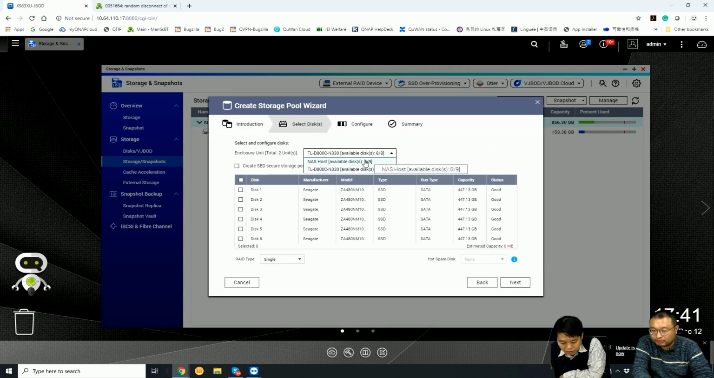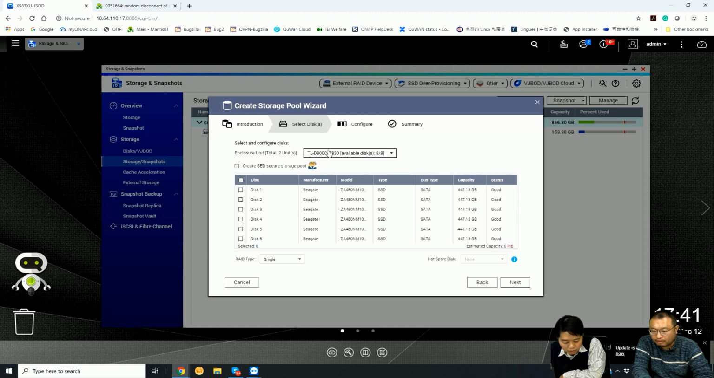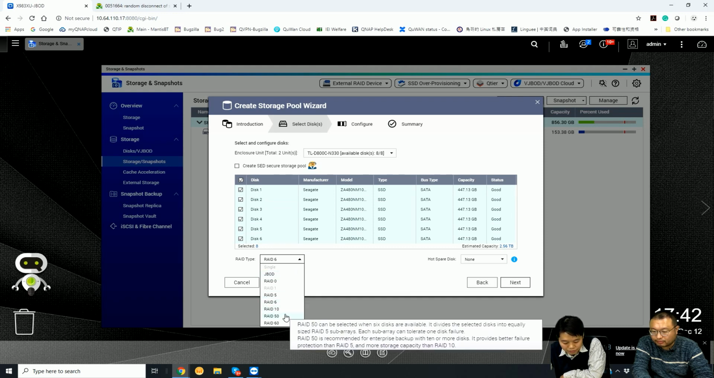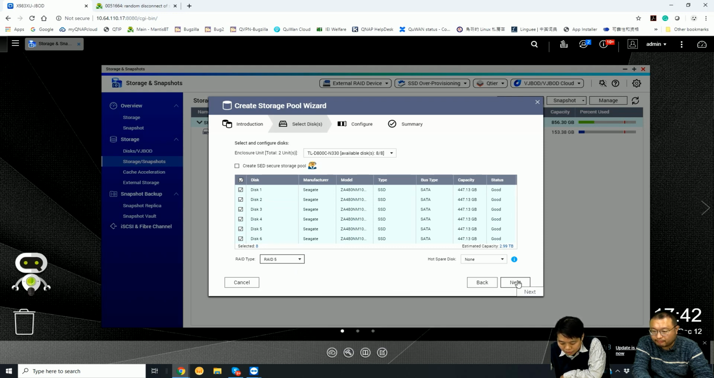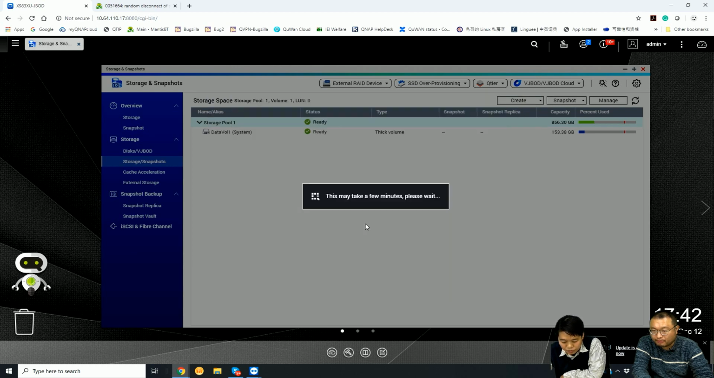So you can select here between NAS or the Thunderbolt JBOD. Sorry, USB JBOD. Just choose the disk and select the RAID type. And click apply, create a pool. Now, in just 3 steps, you can finish all configurations. It's very easy to do.